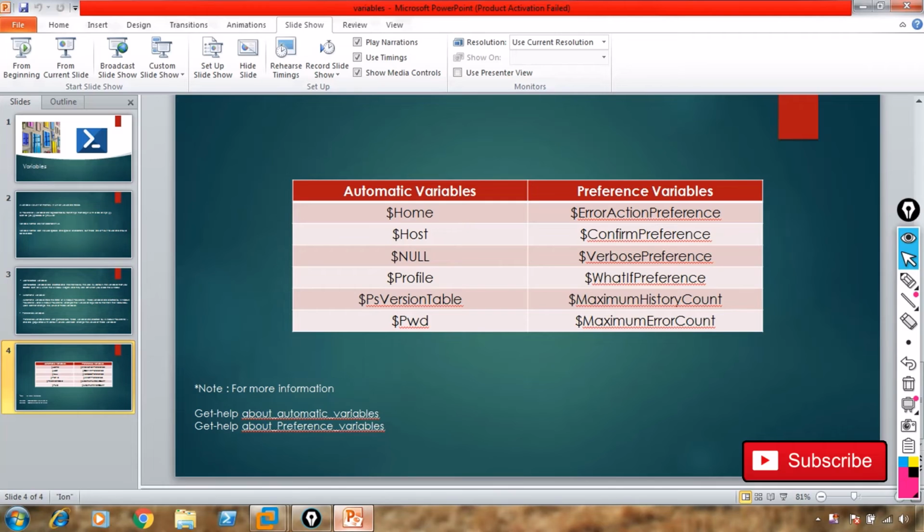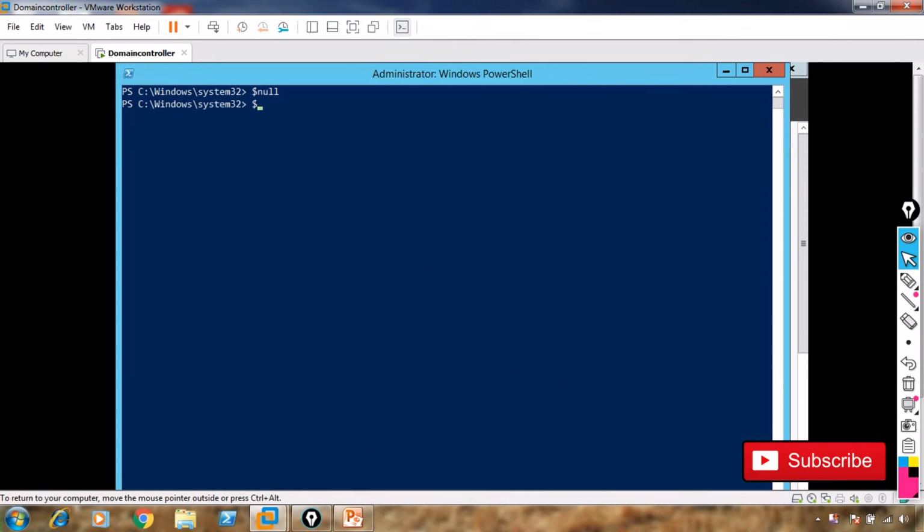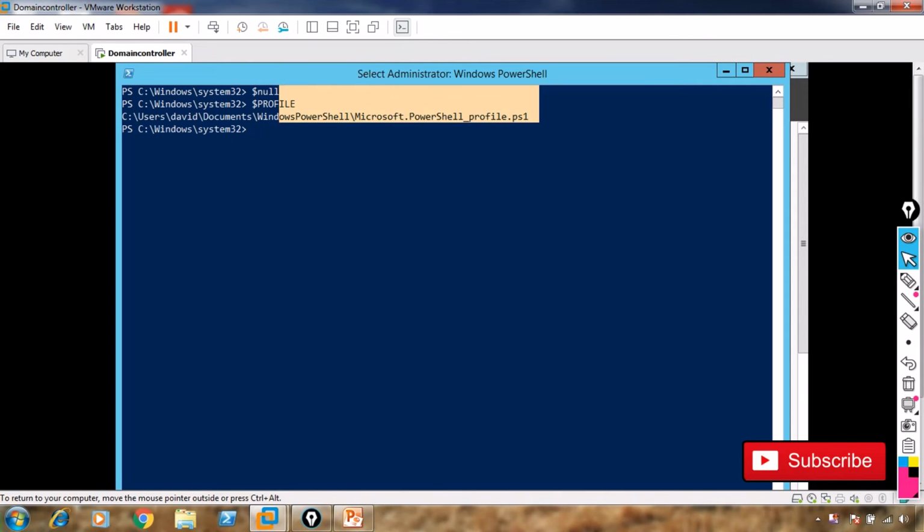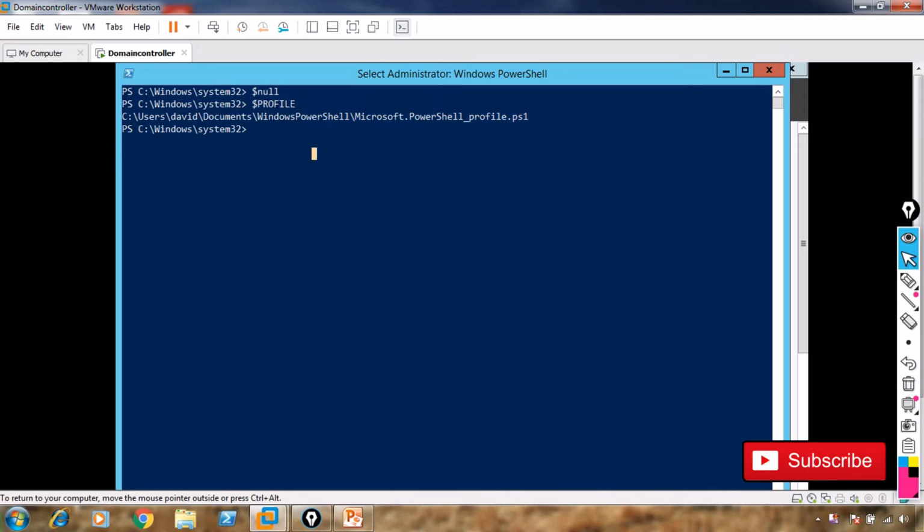Again, if you go back and see what exactly we have, $profile, for example, is going to give you the complete path for your profile script location. So this is where my PowerShell profile script is actually present. We didn't really speak about profile scripts. We will be talking about profile scripts in a later video, but this is how you find the path for your profile script. So if you are creating a profile script, you need to save that script in this particular path.